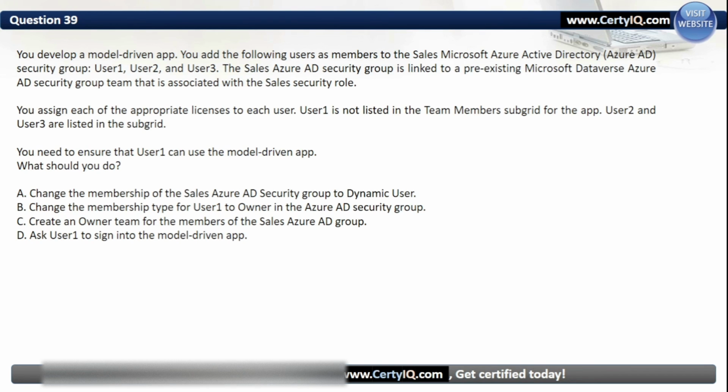Question 39. You develop a model-driven app. You add the following users as members to the sales Microsoft Azure Active Directory security group: User 1, User 2, and User 3. The sales Azure AD security group is linked to a pre-existing Microsoft Dataverse Azure AD security group team that is associated with the sales security role. You assign each of the appropriate licenses to each user. User 1 is not listed in the team members subgrid for the app. User 2 and User 3 are listed in the subgrid. You need to ensure that User 1 can use the model-driven app.